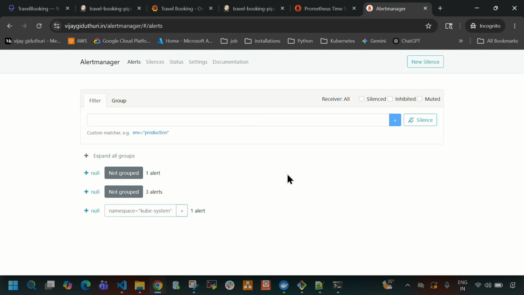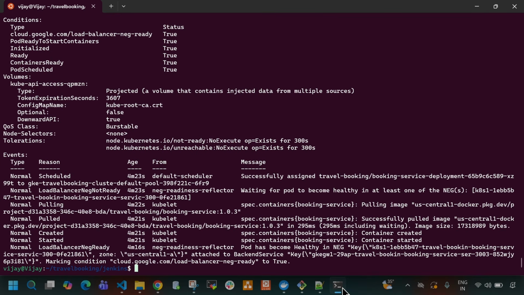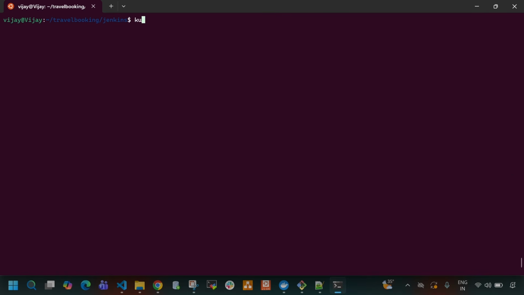Now let me show you the entire monitoring stack on the GKE cluster. So we deployed this entire monitoring stack using Helm. So let me show you everything. Let me open this GKE terminal, and let me clear the screen. Now let me run this command, kubectl, or else okay.